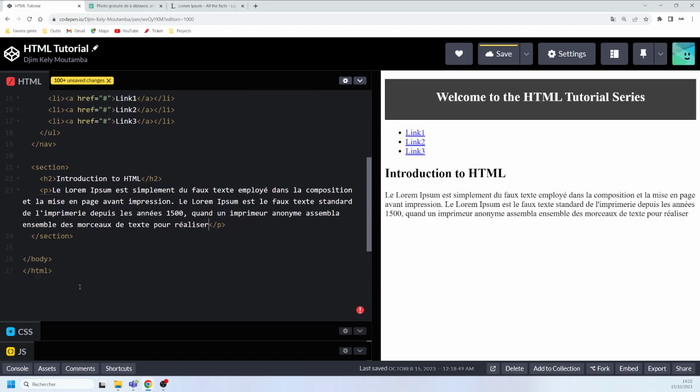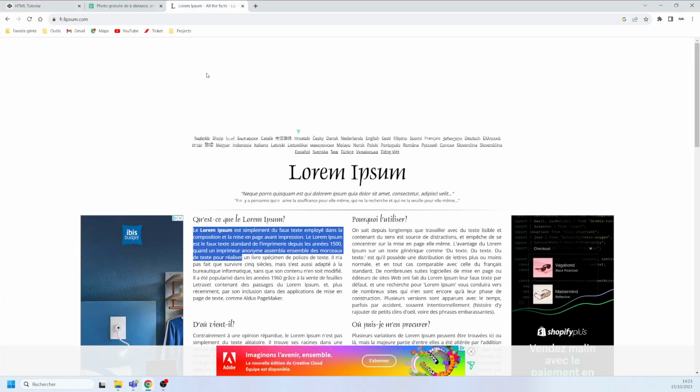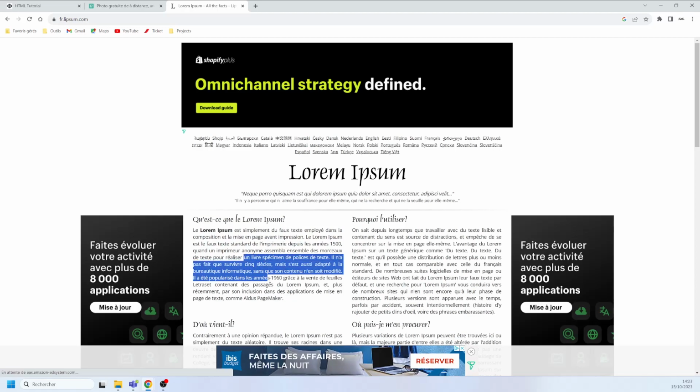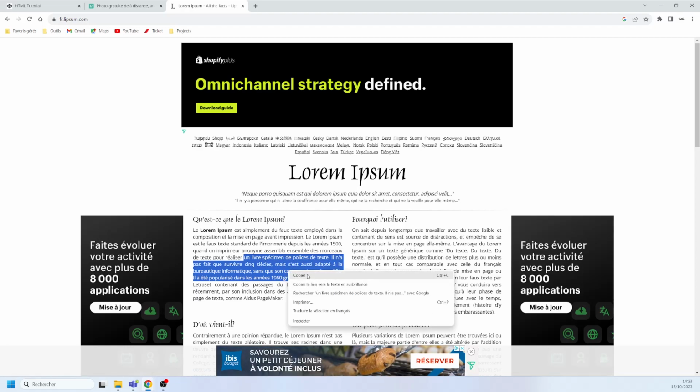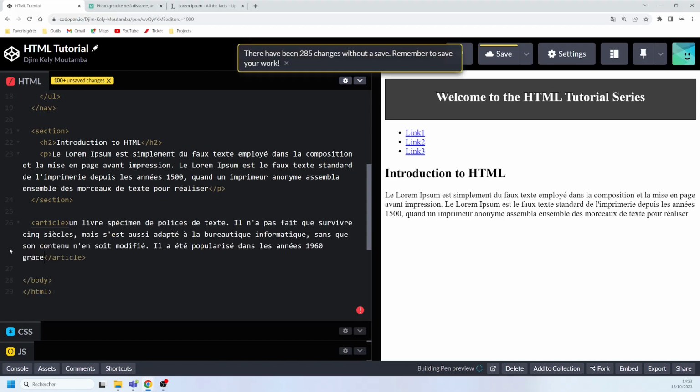Okay, so let me come down here. See, article. So the article element is going to contain a self-contained article, such as a big story or like an article. If you want to show that on your web page, you can use this particular element. Okay, like this. If you want to say article and maybe put some text inside.